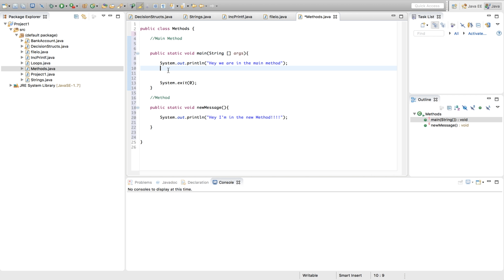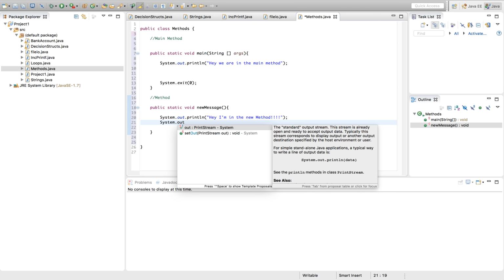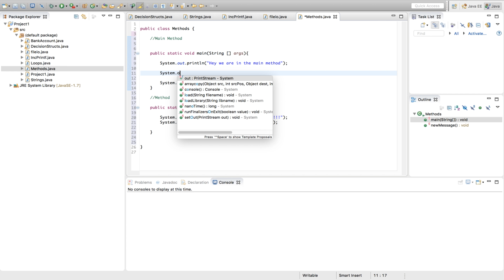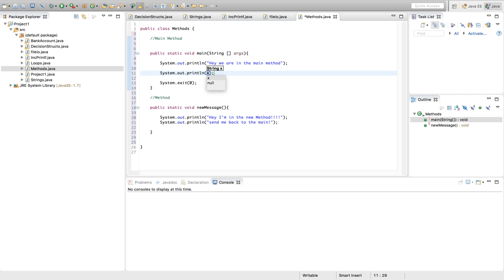But the important thing is, we've created this method. Now we have to call it. And this is what makes it a lot easier than just typing out this. So for this, we can have multiple print lines, send me back to the main. And then here we can have system.out.println, you're back in the main.